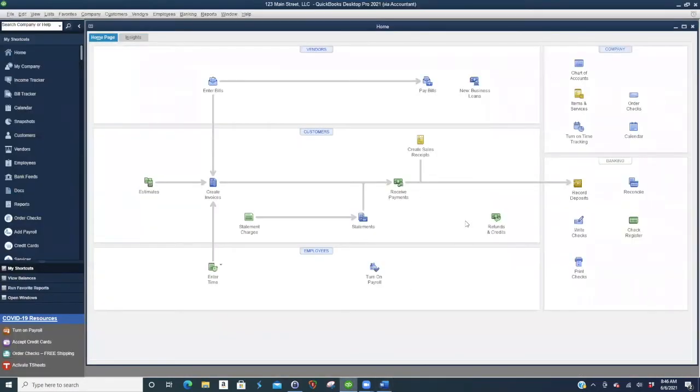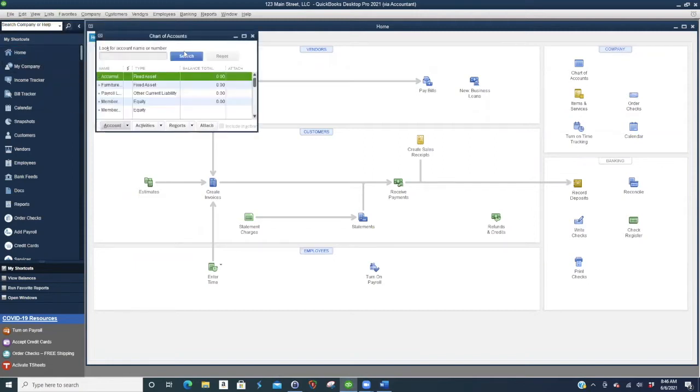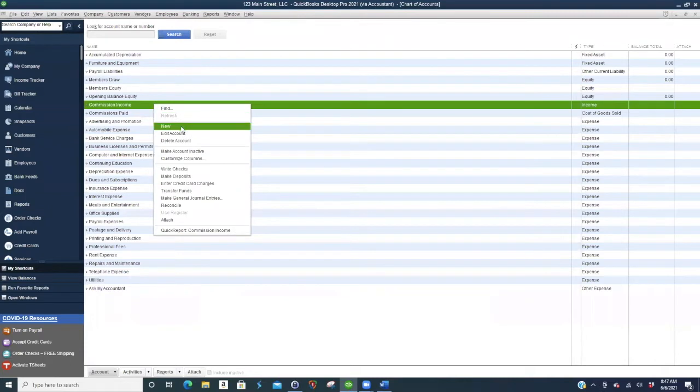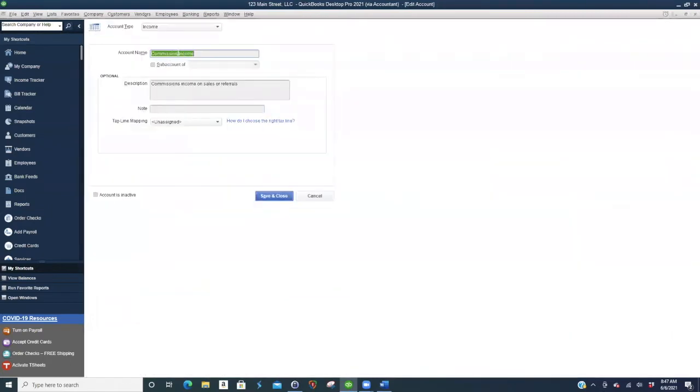So, okay, what would I do first? I would set up the rental income in your chart of accounts first. I have a video on chart of accounts, but I'm just going to show you the most important part, which would be income. So this is commission income. We're going to change this to rental income.